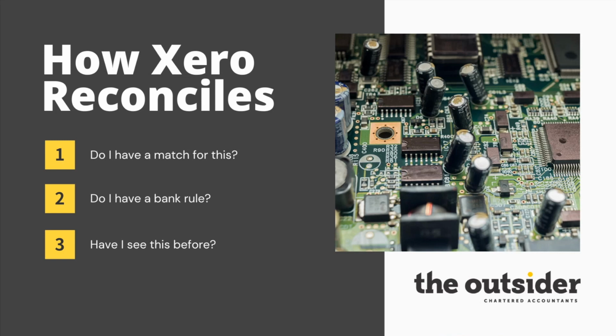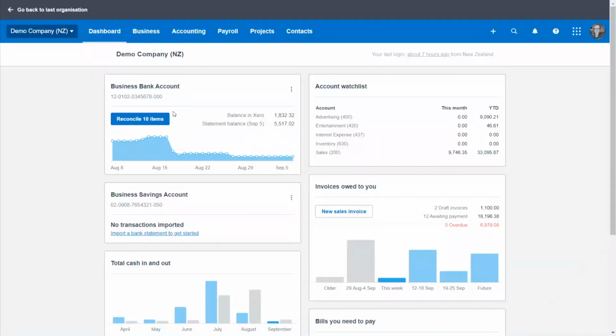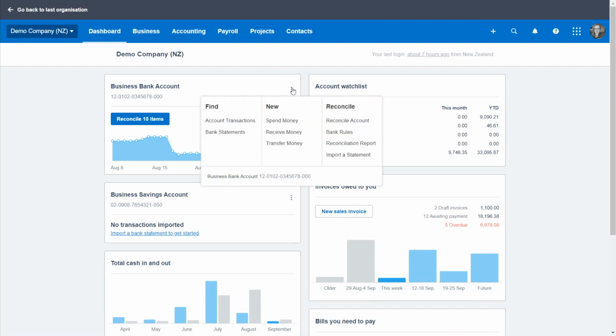So I'll go back to my window with my Xero dashboard. We've got the business bank account. The great thing I love about Xero is everything is clickable. You can click the three dots, you can click reconcile, you can click that. So I'm going to actually just go into reconcile.